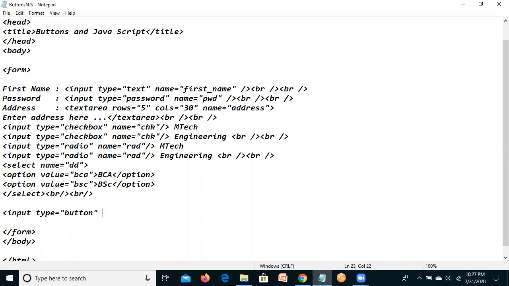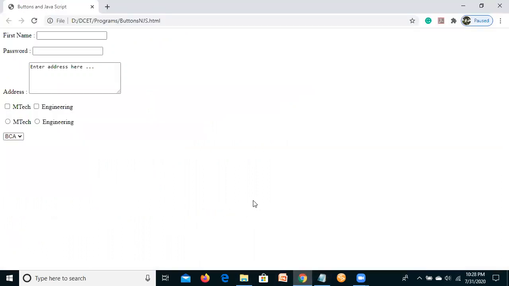Let's give a name to it. Name, let it be btn. It's just a naming convention. Button. Then value, let the value be okay. Let's see how it looks. So this is how we add a button to a web page. Let's refresh the page. Okay, this is how it looks. So a button is created on our web page.